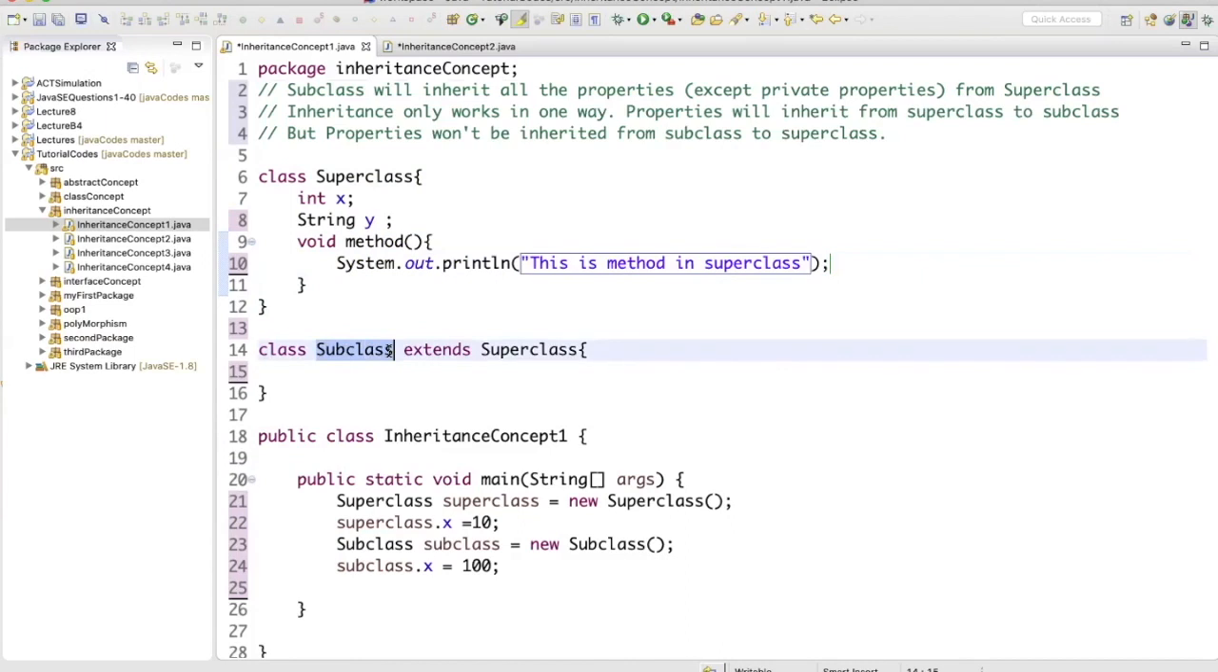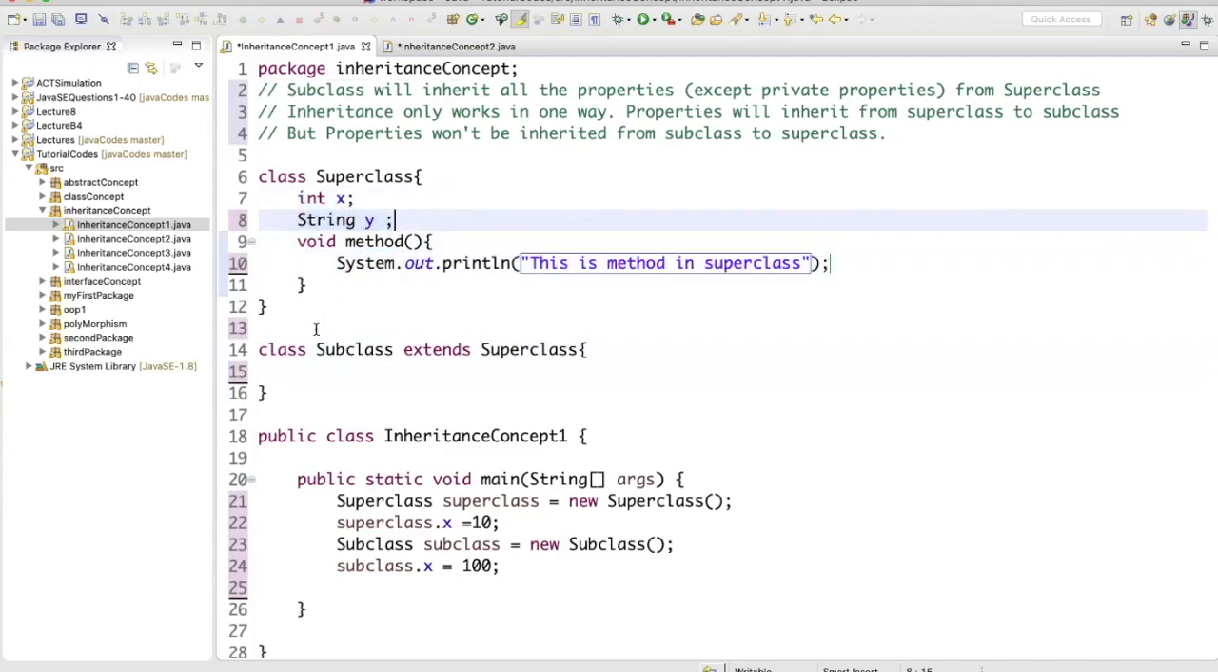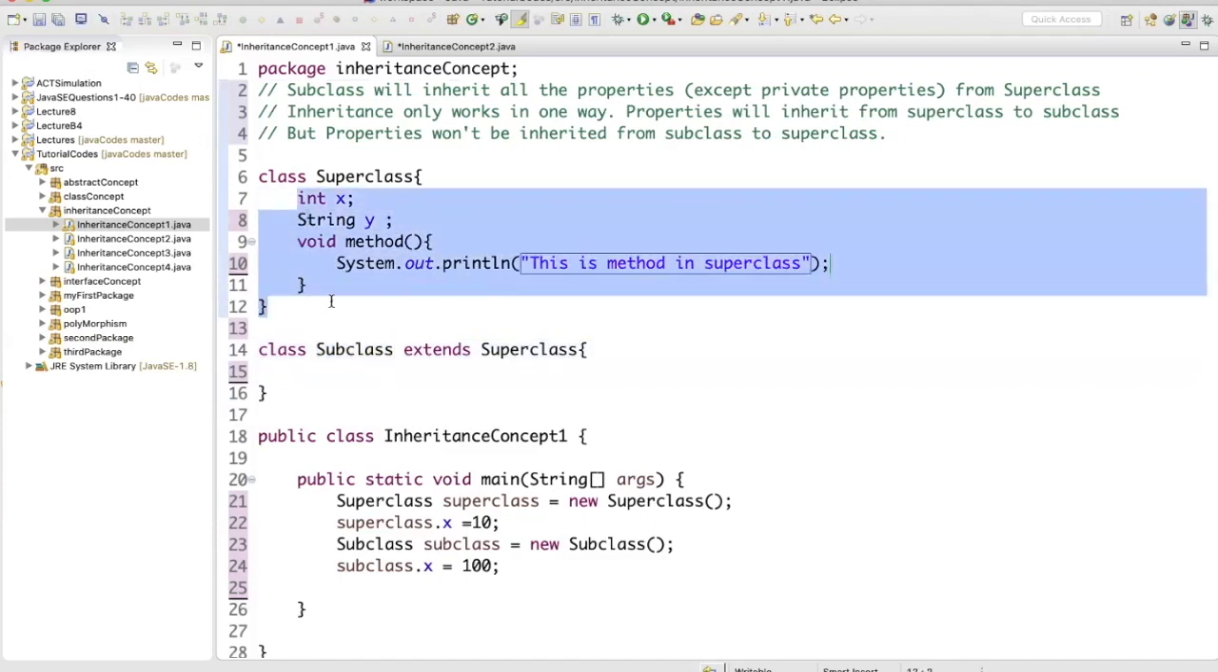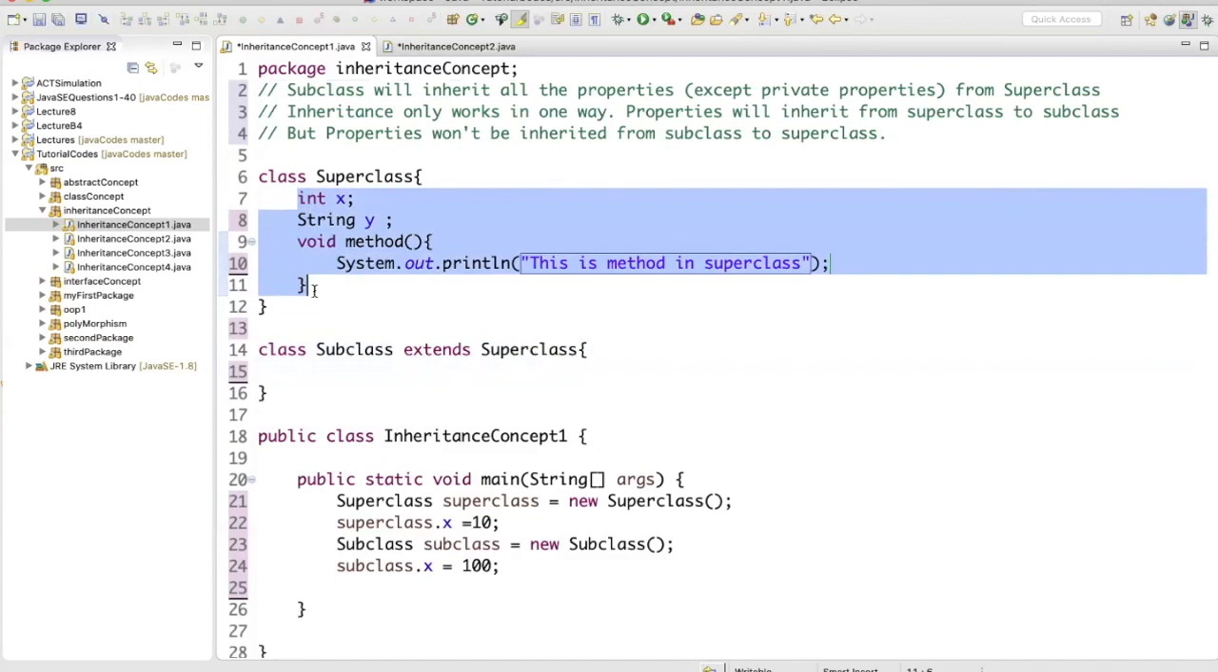So I can reach this method with the subclass object. If I can connect to these methods and fields, that means my class right now has these fields and methods. I cannot see them in my class, but with the extends keyword, I know that I can reach these public fields and methods.